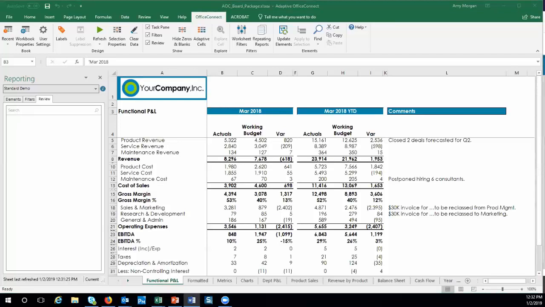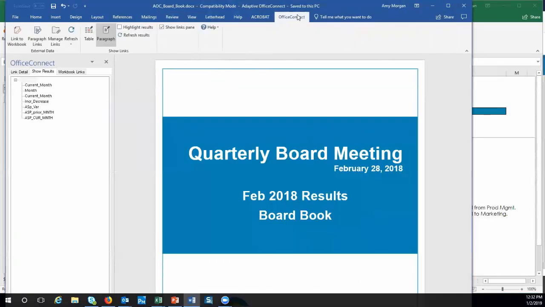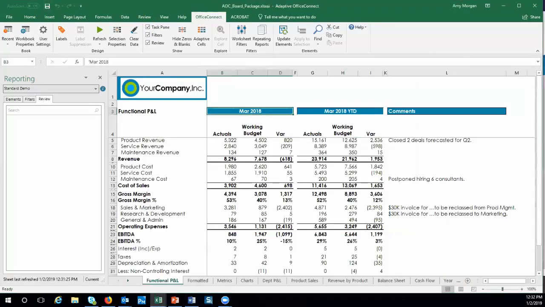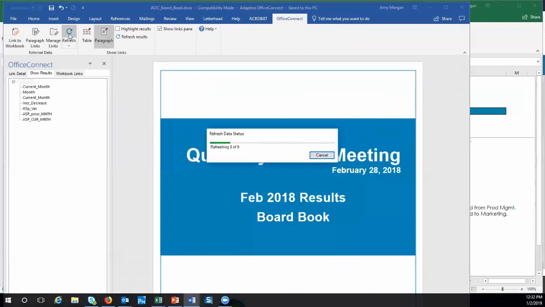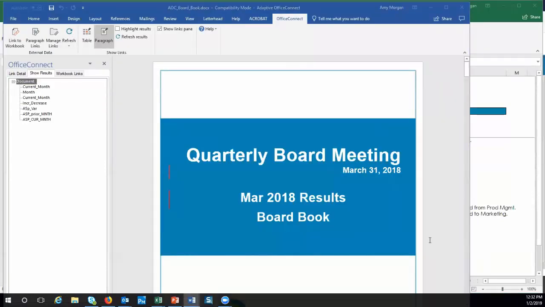It's also very common to be using the same information and presenting it in a Word document. So Adaptive has the same capability here, Office Connect for Word. Just make sure that that information was all saved out. And now we'll come in here and we'll refresh our Word document that we had from February. When this is done, Adaptive will update numbers, charts, tables, and graphs.